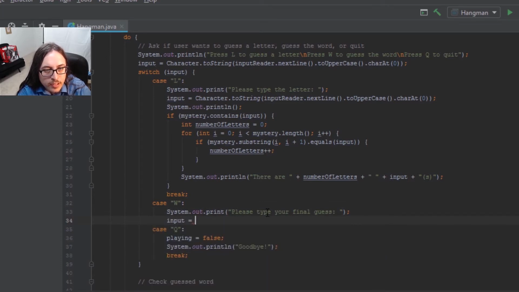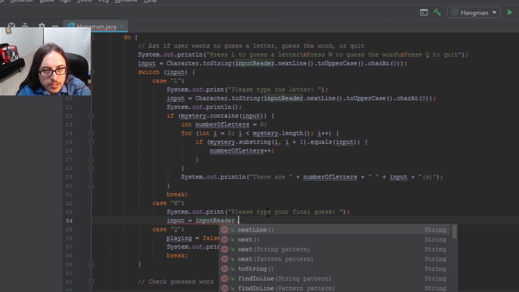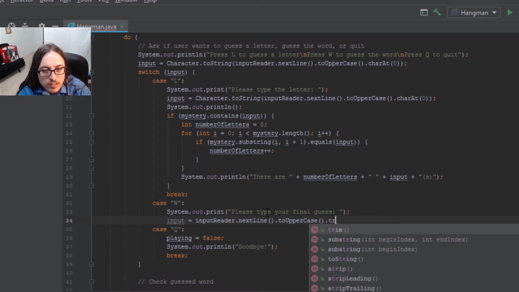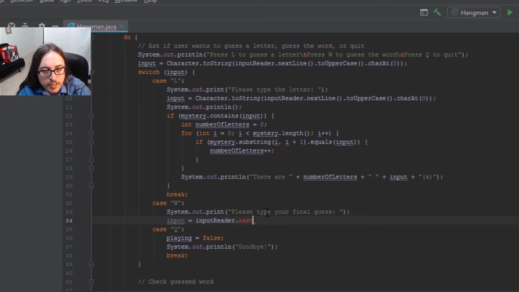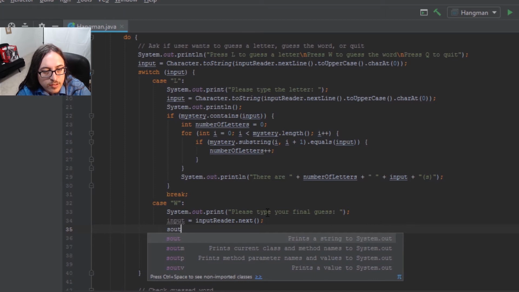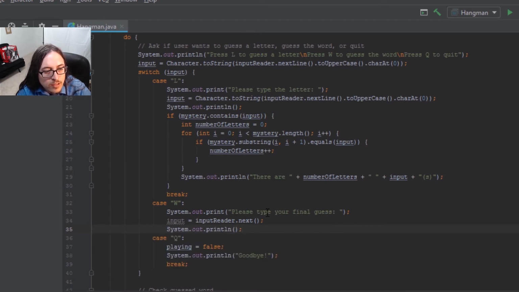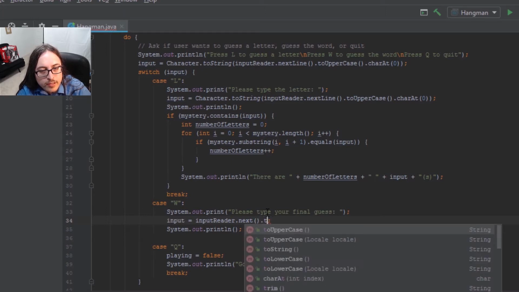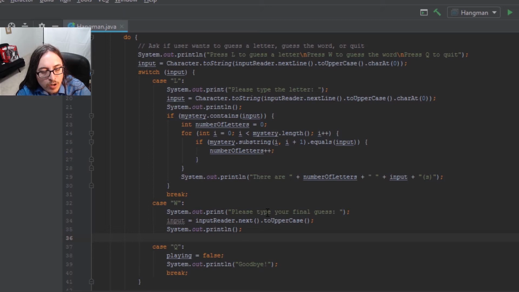And we're going to say input equals input reader dot next line to uppercase, actually it should just be next. So we're going to take whatever word they type and put it into input, and then let's just put in a new line here. Now we have the word. Let's make this to uppercase. Is the word equal to our mystery word?